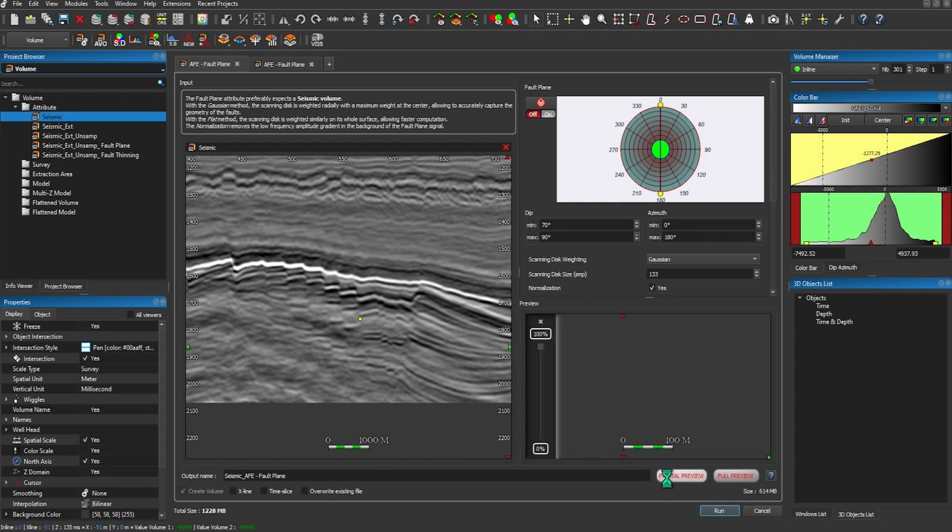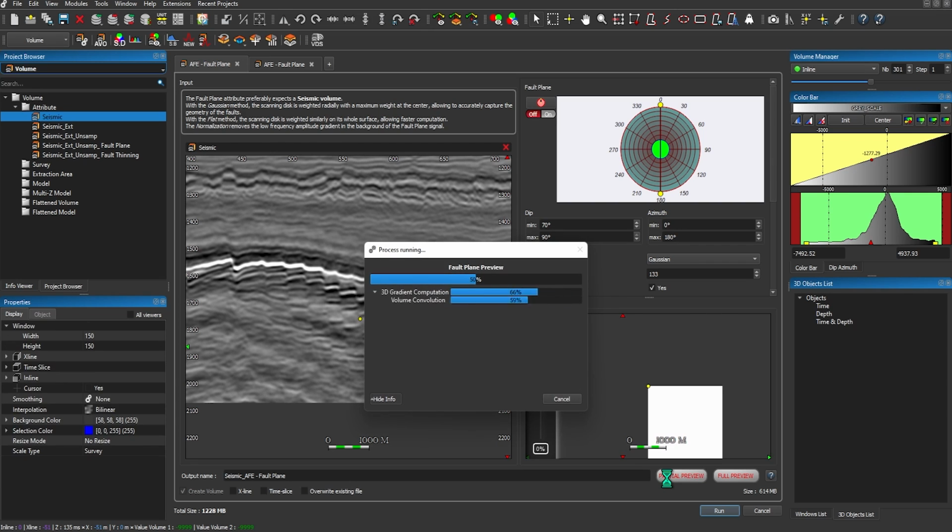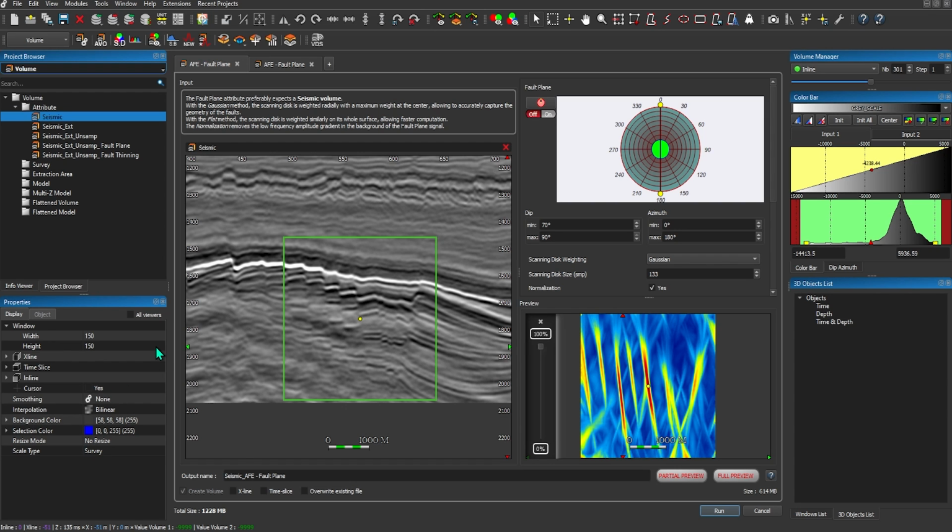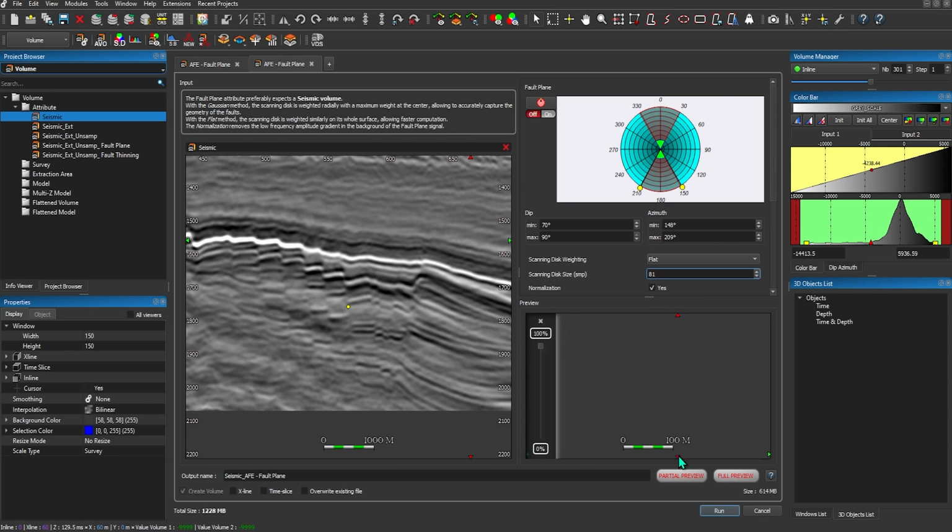So I'll click on partial preview here, and that's going to run, and it's going to update and show me a preview. Okay, that updated, and now we see a preview of what this set of parameters would give us if we were to move forward with this fault plane job. So I'll switch to the other tab and do the same thing.